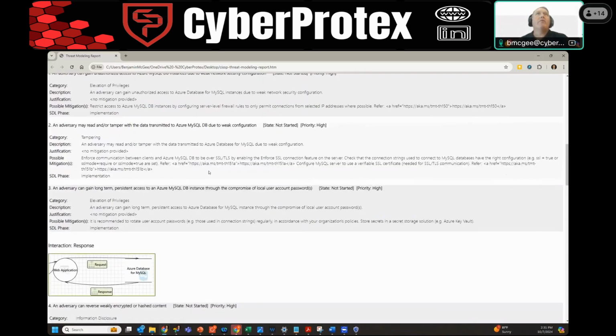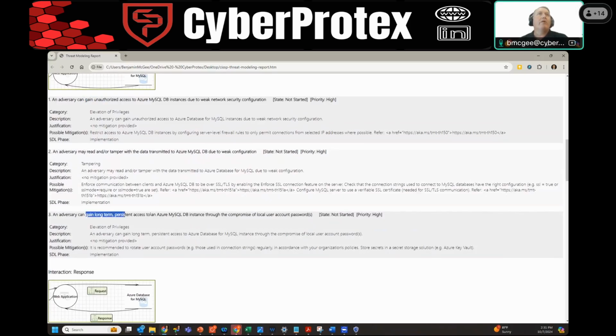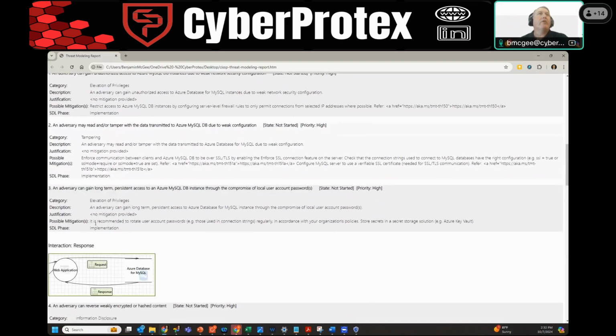Adversary can, what was the difference between those two? So this one says may read and tamper. This one says gain unauthorized access. Adversary can gain long-term persistent access to compromise a local user password. That would be not good. It's recommended to rotate account passwords or secrets in Azure Key Vault, which is important.